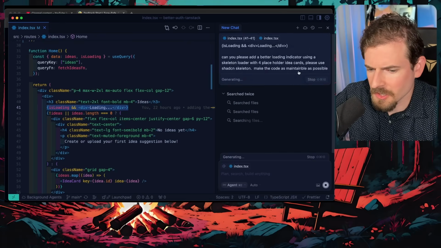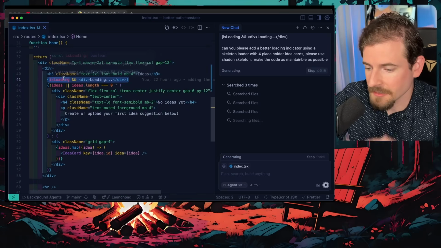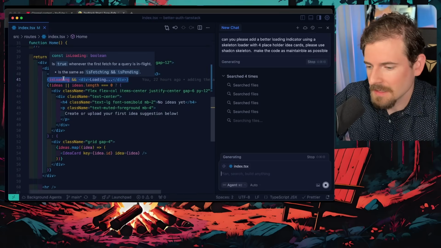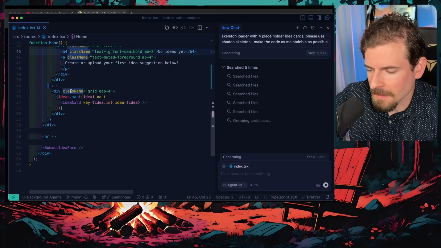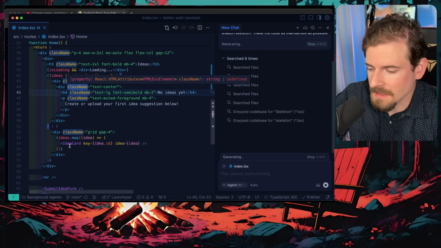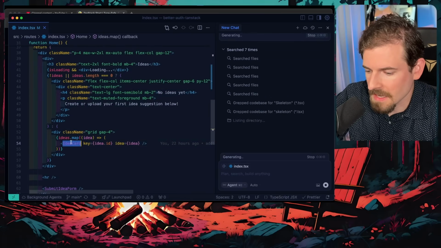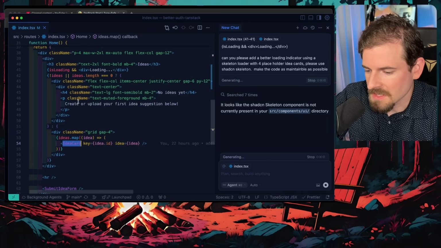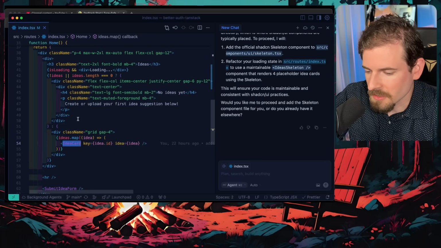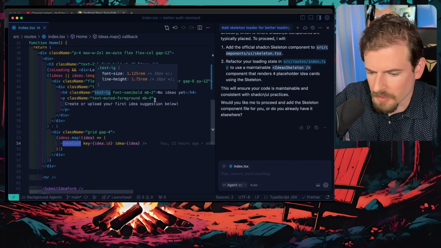Now, the reason I said make the code as maintainable as possible is sometimes when it adds in skeleton loaders, it doesn't really, how can I say this? It kind of makes it hard. So when you modify the idea card, the styling doesn't match up with the skeleton loader. So there's a bunch of content shifting and vertical shifting and stuff.